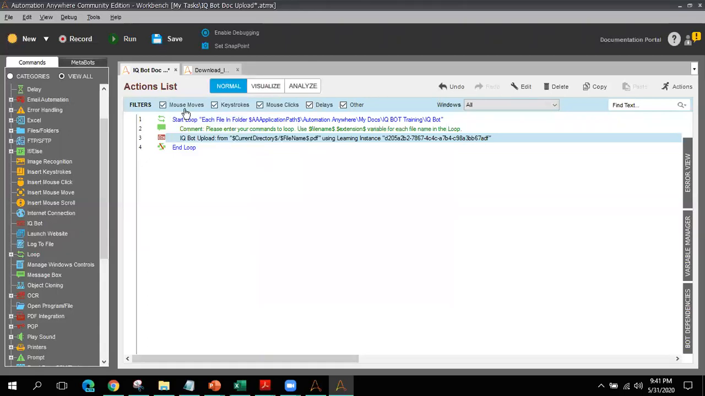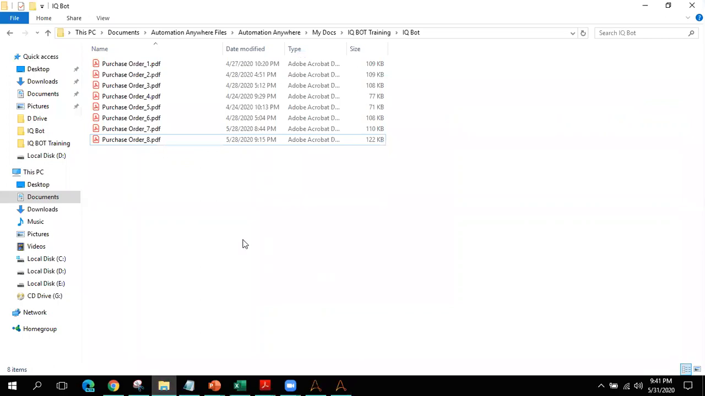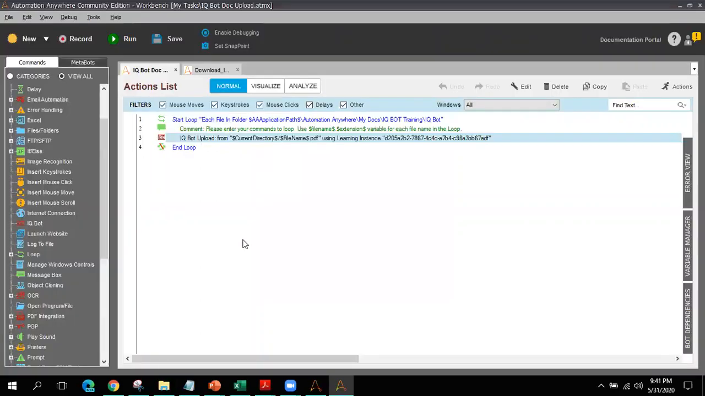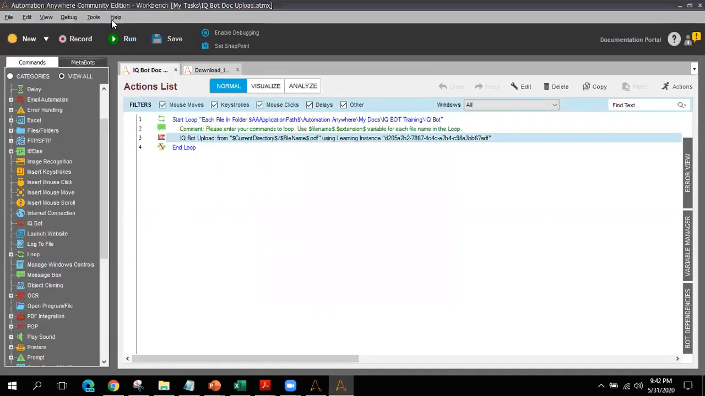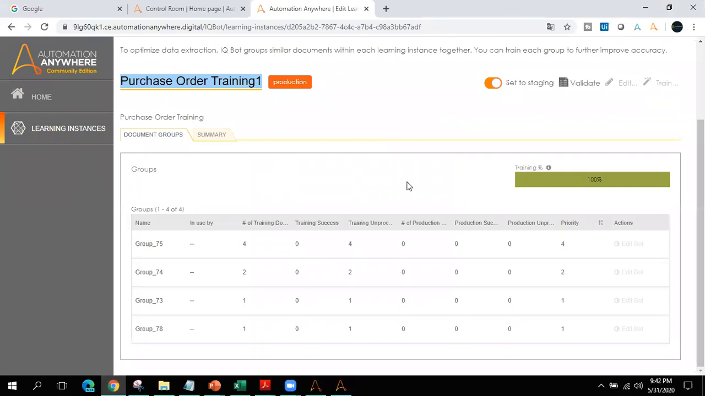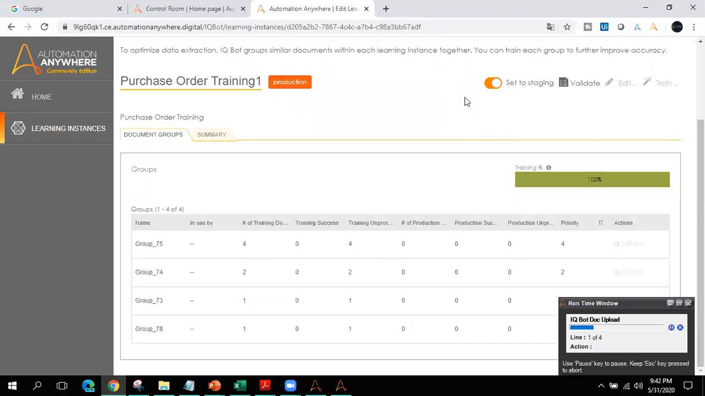Once you run this task, it will upload this PDF into the IQbot. In case you have more than this one PDF, let's say you have 100 or 200 PDFs which you want to process using the IQbot, you have to keep them in a particular folder and run this task. So now let me run this task and we'll see. Once you run this task it will start uploading the document, and here you will see the percentage of completion.